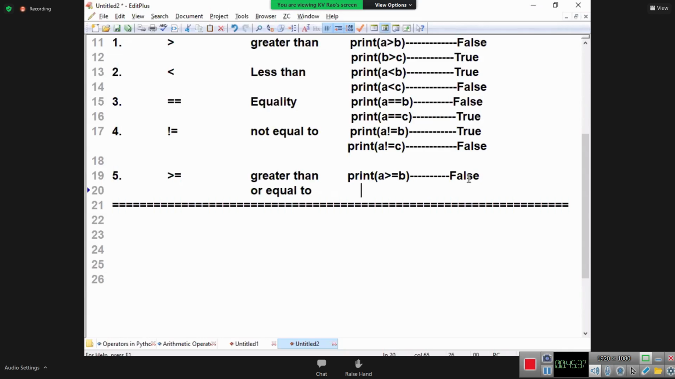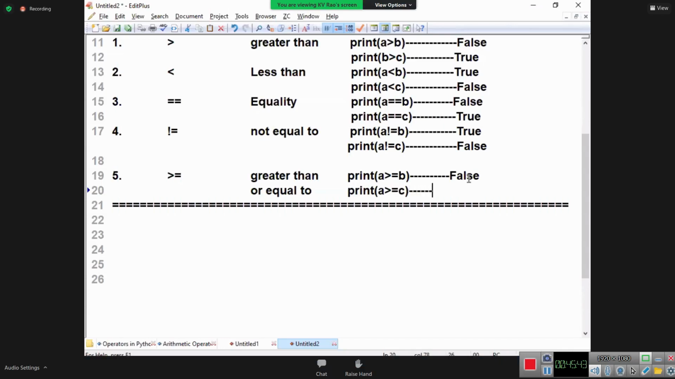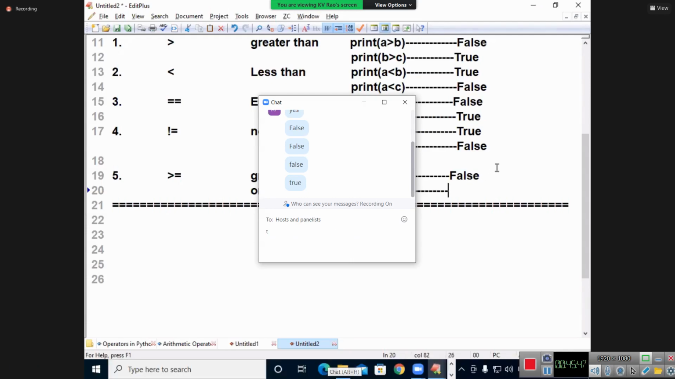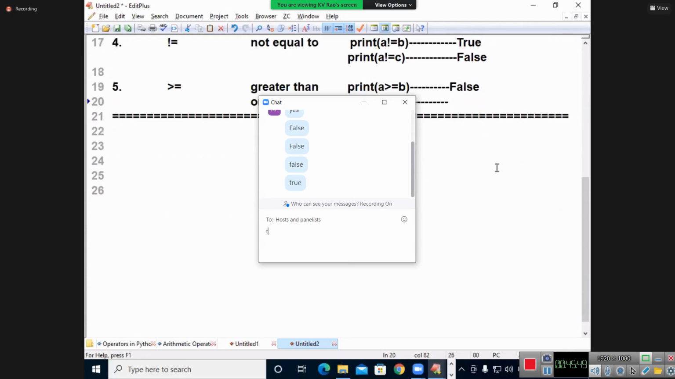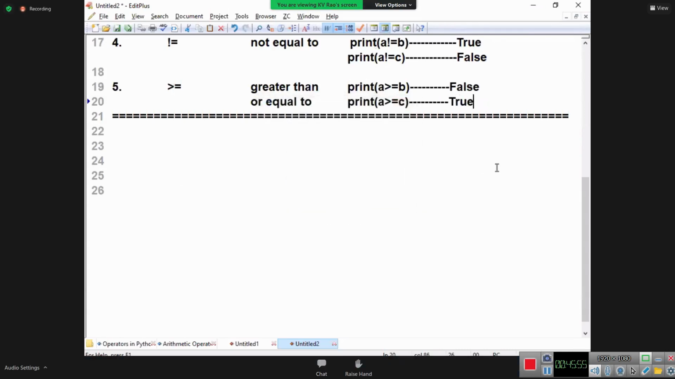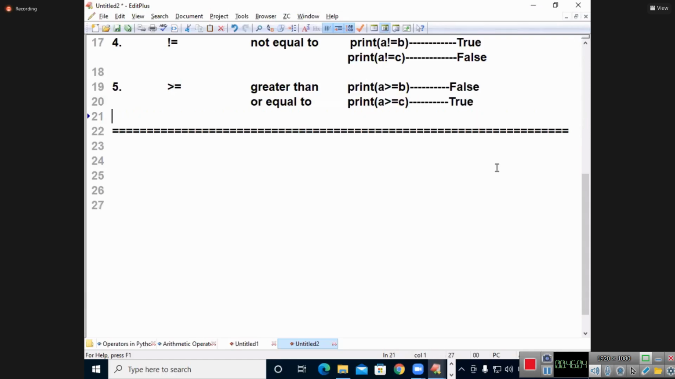Come on, next. Print of A greater than or equal to C. True or false? Very good. True. Why true? Equal to is there, no? Equal to is there.